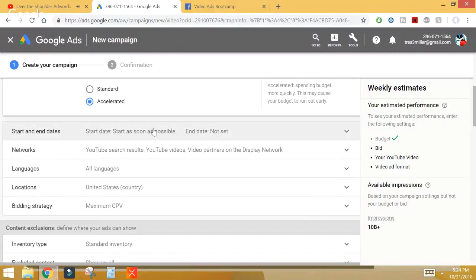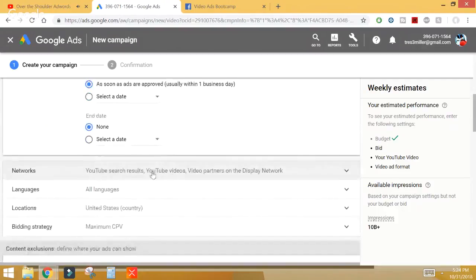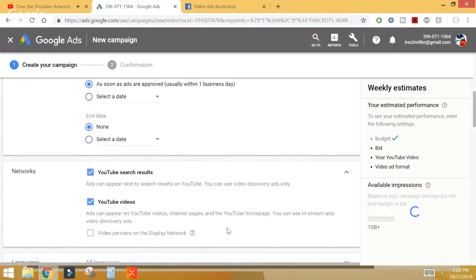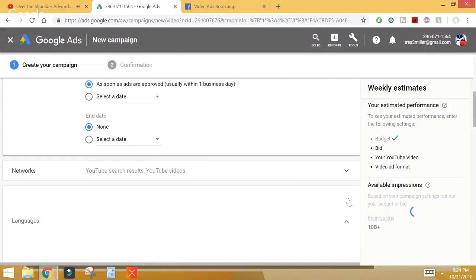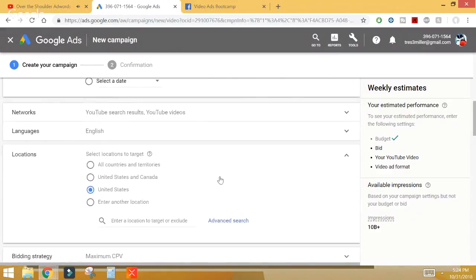So start end date as soon as possible. Blah blah blah. Networks. I don't really care about the display network. I'm going strictly discovery ads and keywords. And let's see, that can go away. Languages. I'm going to say English because that makes sense because I don't speak anything else. I mean, bad English maybe.